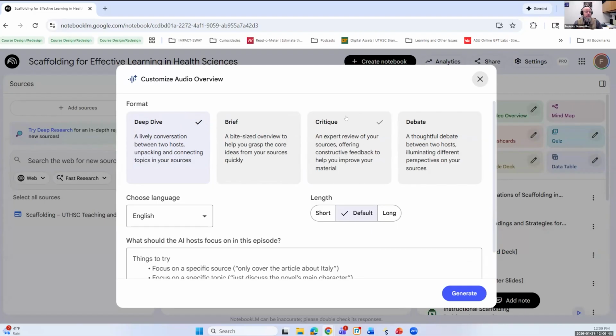You can do a critique, which is one expert review of the sources and giving constructive feedback to improve the material. If that's material that you've used, if it's your material, it can actually be useful to you to hear about it. And a debate is 2 hosts that are using a debate format. It's much more formal than the deep dive. It's less flashy, less fast paced as that one is.